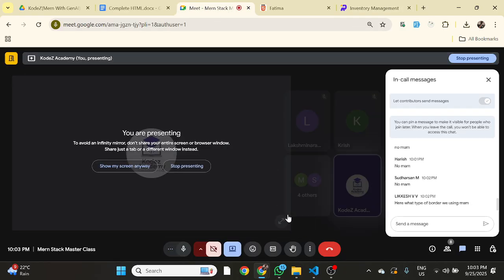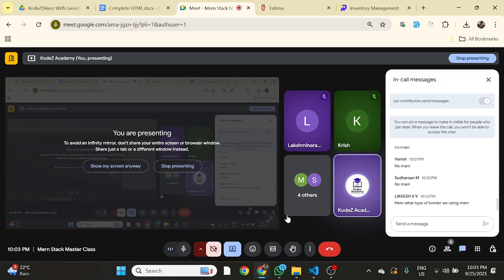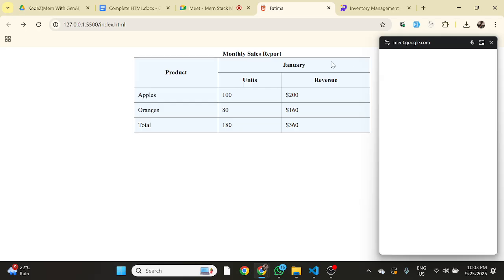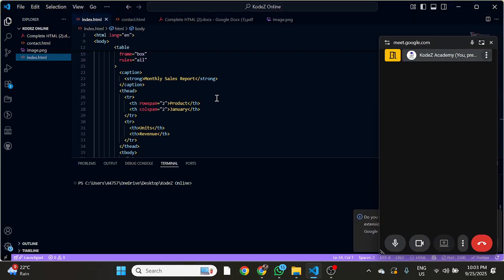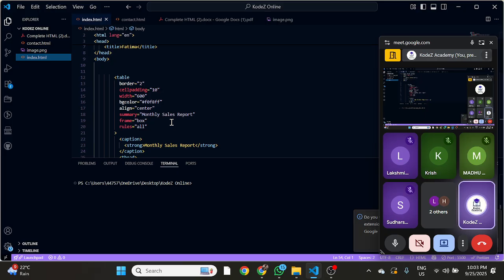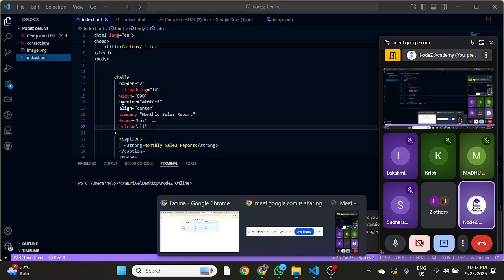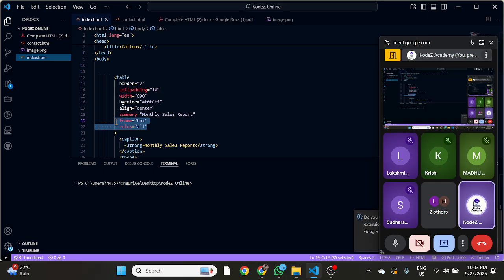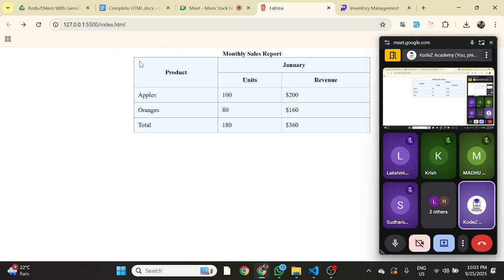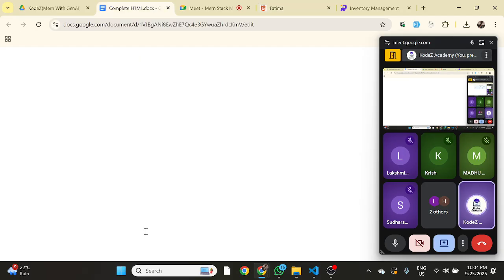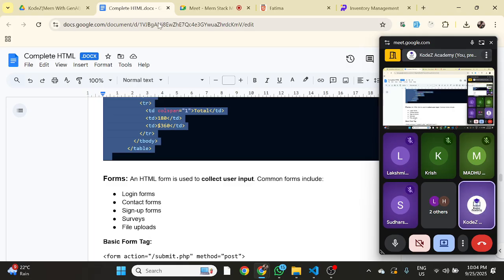Understood. Okay, here what type of border are we using, ma'am, in this table? See, we didn't learn about this frame. We will learn about this, then you will understand how this border is coming. When we learn about these rules and frames, then you will understand how this thin border is coming. Previously, our border was a little bold. When we learn about these two attributes, you will understand it more clearly. Okay, Harish?